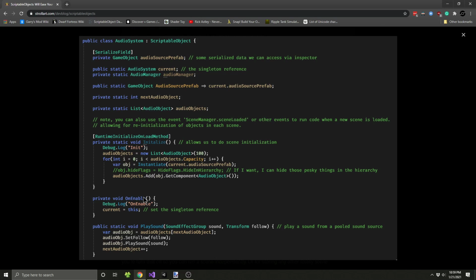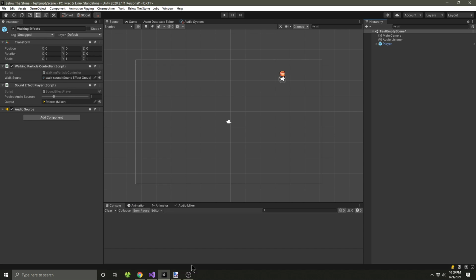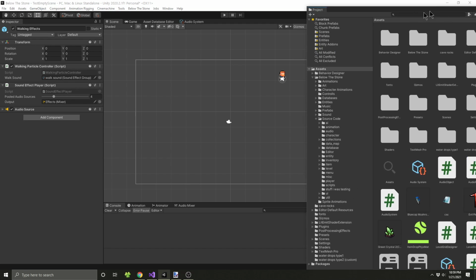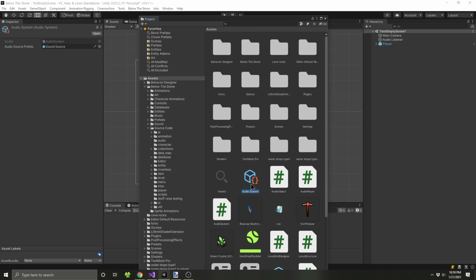But then of course, if you were to build the game out as an exe or as a standalone program, it never gets called. And so why is that? The reason why onEnable gets called is because, first of all, you have an actual instance of the scriptable object in your assets directory, in your project view. And so here I have one, of course. And in this case, you're only supposed to have one.